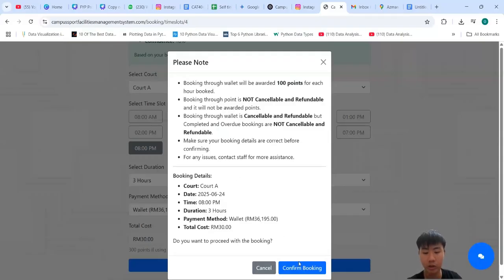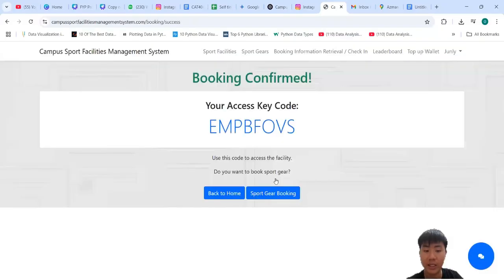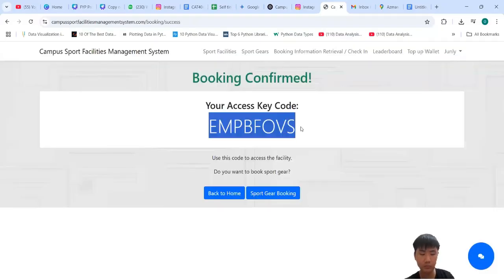When the user clicks confirm booking, it will redirect the user to the key code page. All right, so let's click wow, and then we see there is a key code over here. This one is for us to retrieve the booking information and for us to check in the code. Okay, so we move to the spot gear booking.